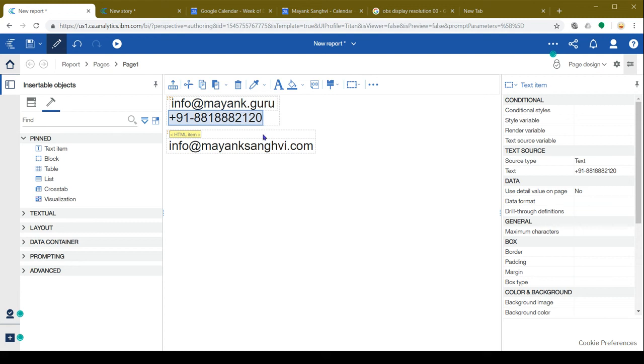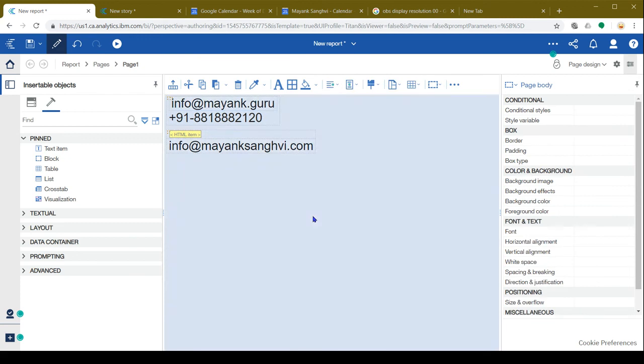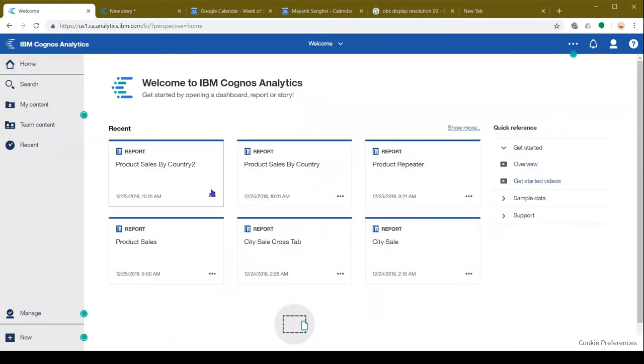Okay, so before closing, let me share something more. So let me see if anything is available here. Product sales by country, product repeater, cross type. So we are almost going to cover all those things. We are going to learn about cascading prompts. We are going to learn about repeaters. We are going to create groups. So let me see. This is a cross type report.